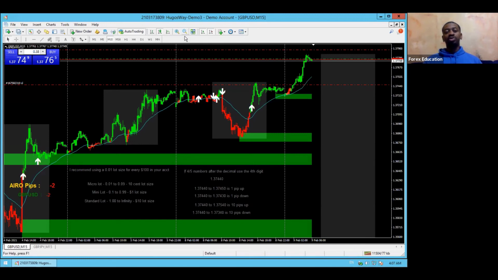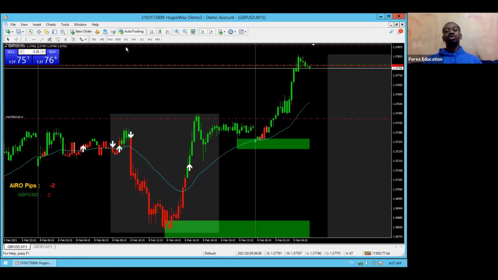Step number 1 is we always trade on the 15-minute chart. Right here where you see M1, M5, M15, and so forth, these are time frames of the candlesticks. I'm on the M15, so every candlestick took 15 minutes to form. For this candlestick to stop and form and move to this candlestick was 15 minutes.